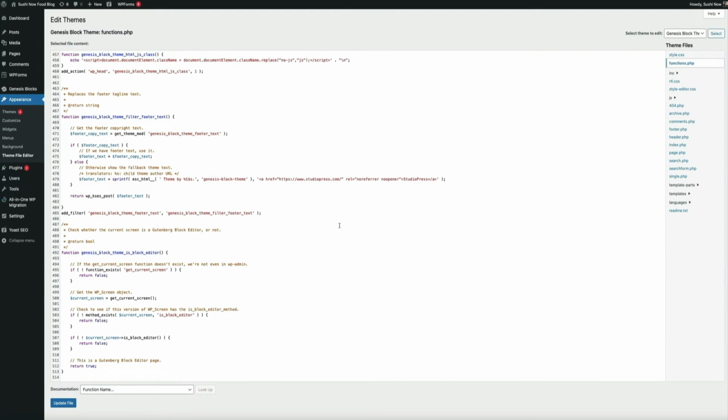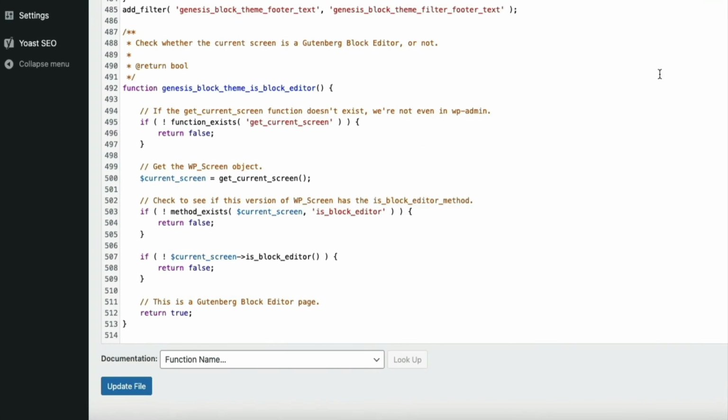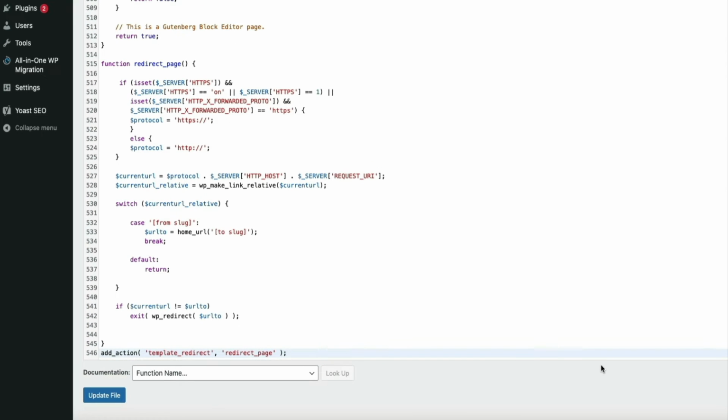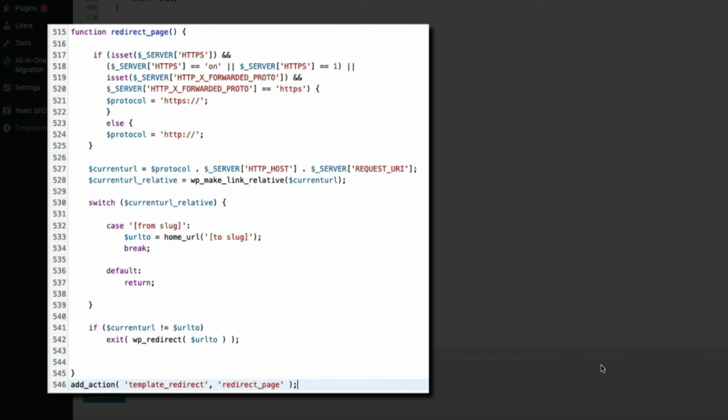Next, place your cursor in the text box at the very bottom there and paste the code from NameHero. Again, I'm on a Mac, so I'm pressing Command V on my keyboard to paste it. And there we go, it'll look something like this.